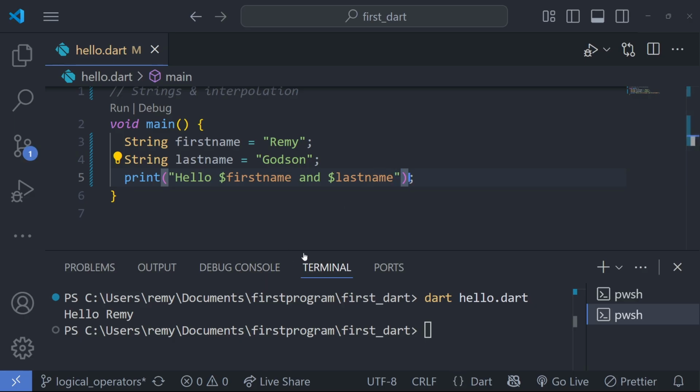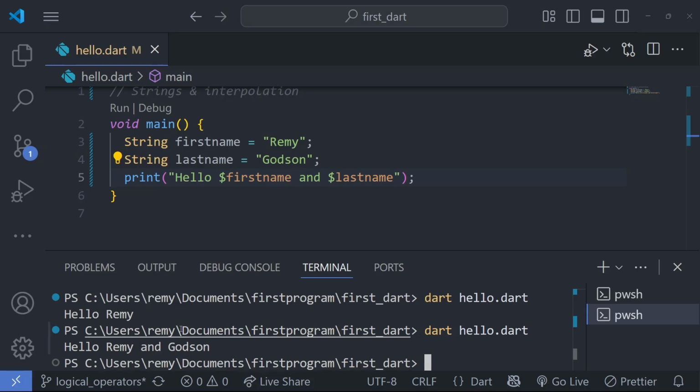So again, when we try to run it again, you can see that we have Hello Remy and Godson. So this can be applied also on the text, all the calculations.